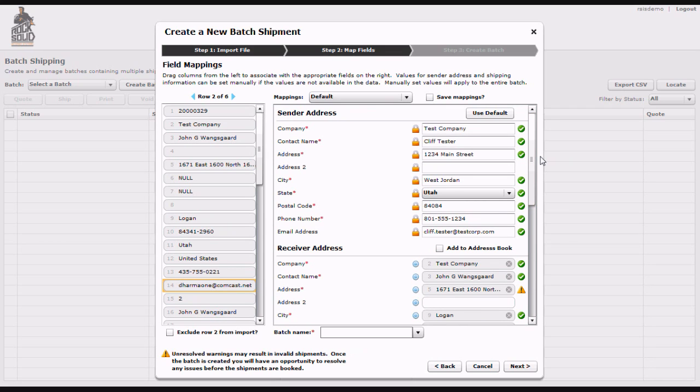Couple things before we move on. If you wanted to add all of your receiver addresses to your address book, the way to do that is just to click this Add to Address Book checkbox, and then when we create the batch, everyone in your CSV file will be added to your address book.